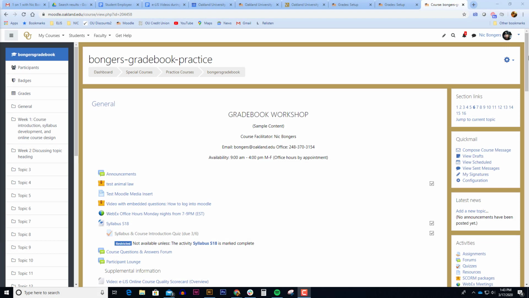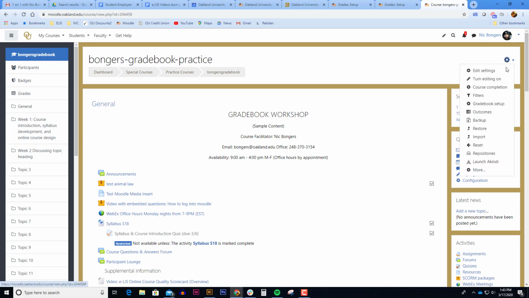Hello, this is a quick tutorial on how to set up your gradebook for weighted grades. To set up your gradebook, click on the gear icon in the upper right hand corner and select Gradebook Setup.